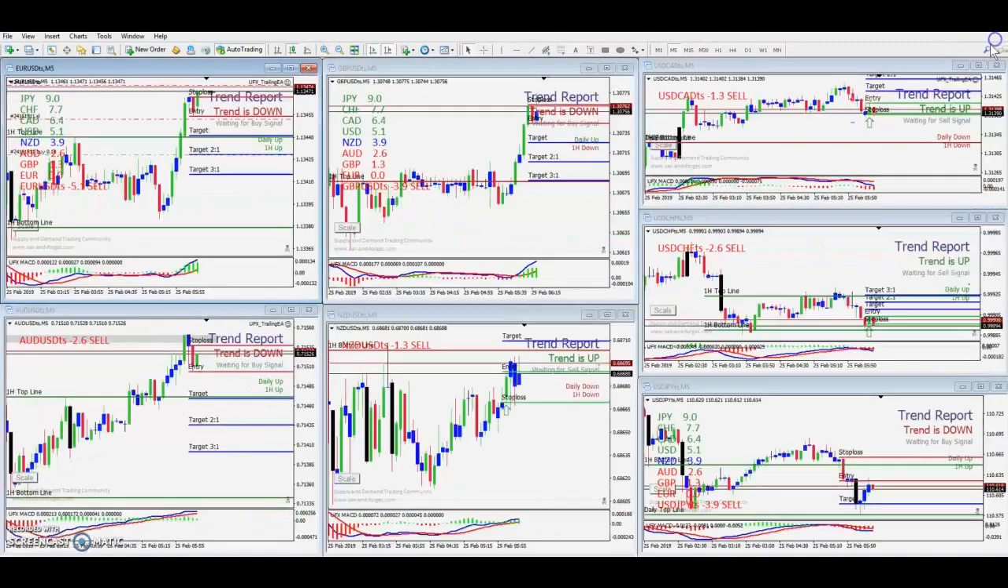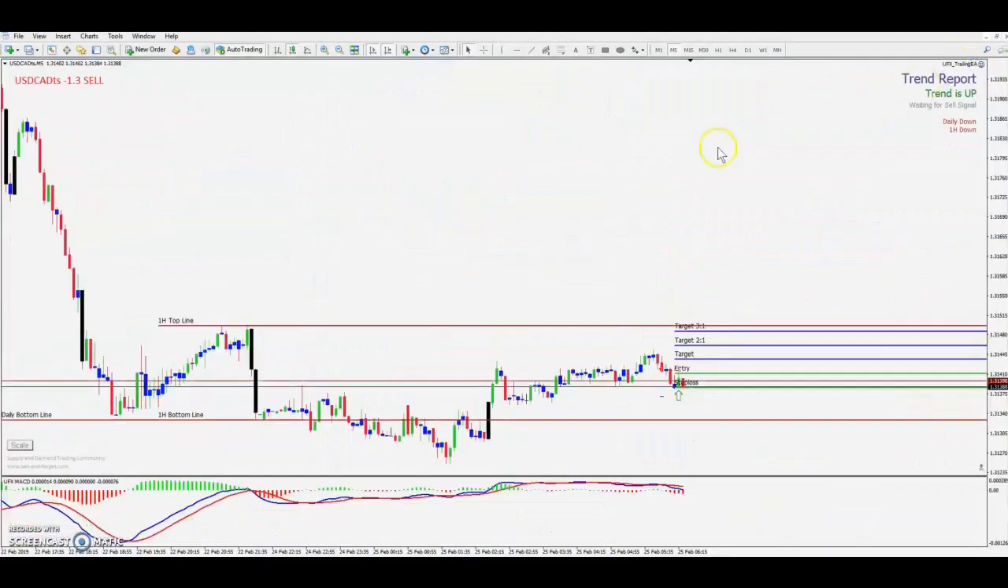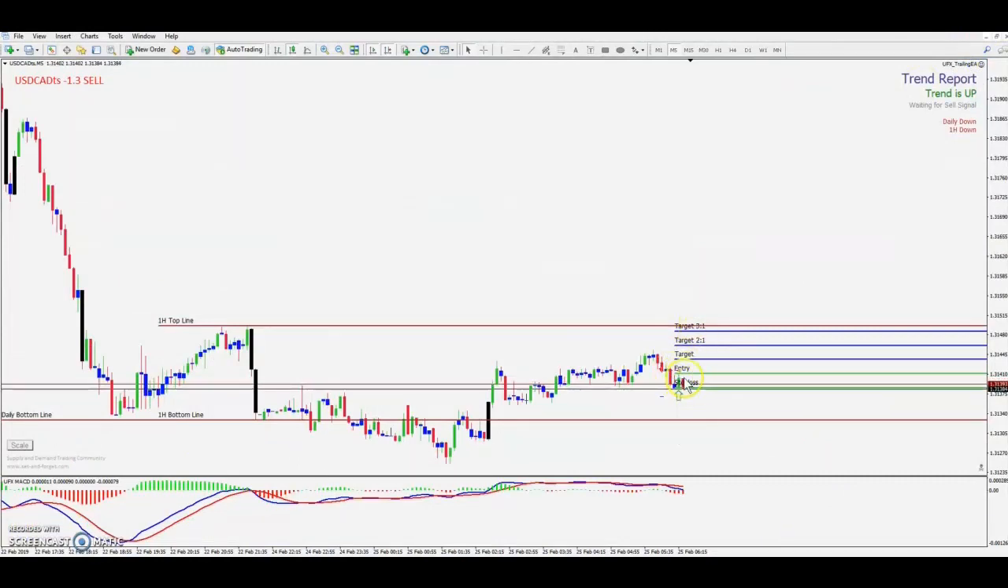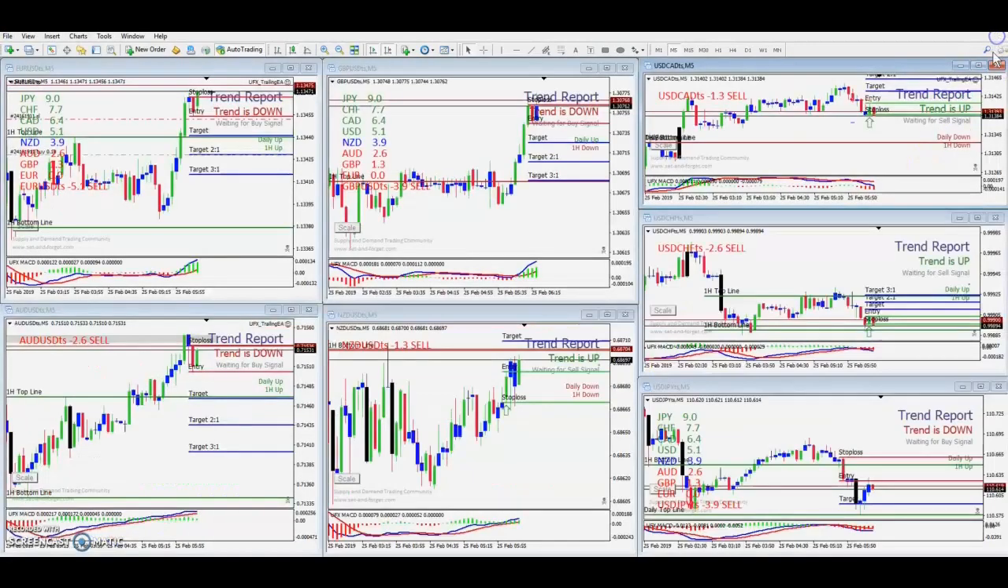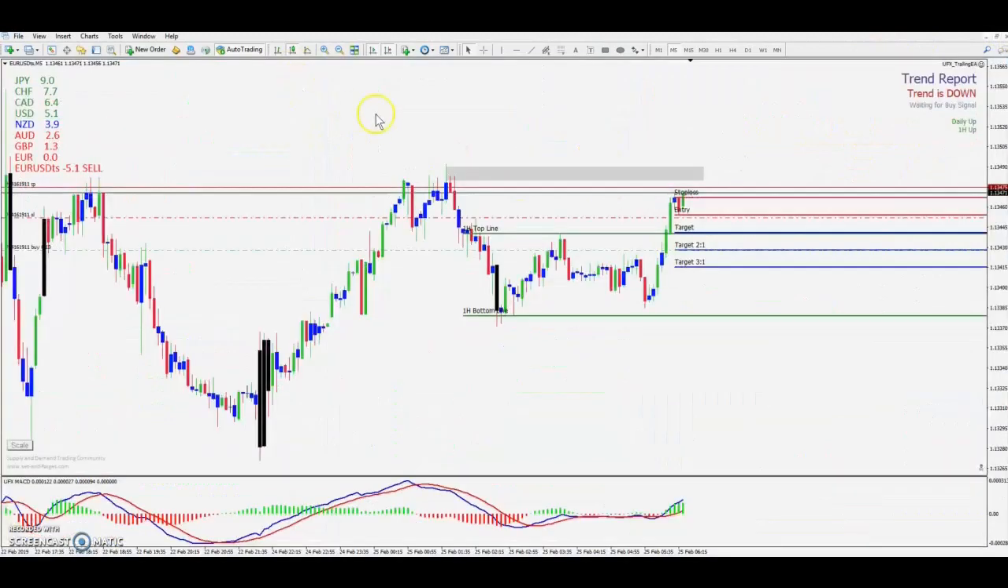That's why the dollar CAD, I moved to break even. I'd rather get out with a break even and be done with it rather than have it come back up and hit my stop. It doesn't make any sense. So I moved to break even, got out at break even. And then we got the reversal.